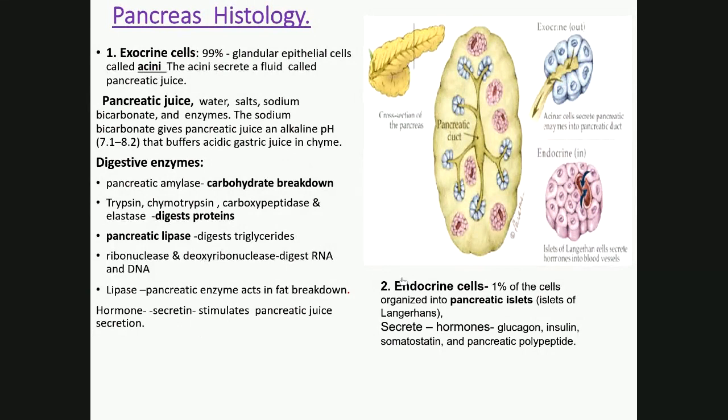The second type of cells are called the pancreatic islets, and they're endocrine cells, and they're only about 1% of this. They secrete hormones that include glucagon, insulin, and somatostatin, and they're primarily in the role of controlling our blood glucose, and that's part of our endocrine system.